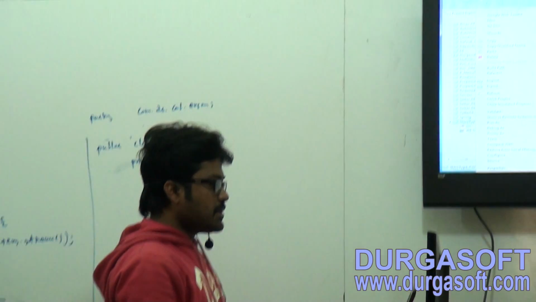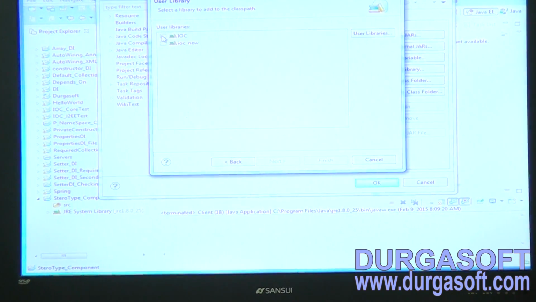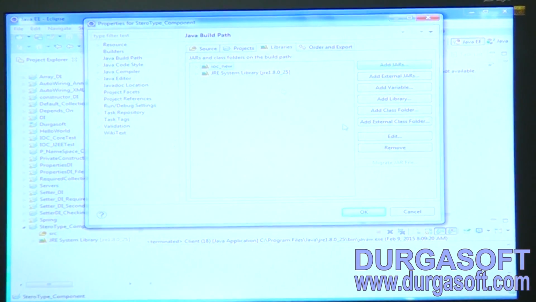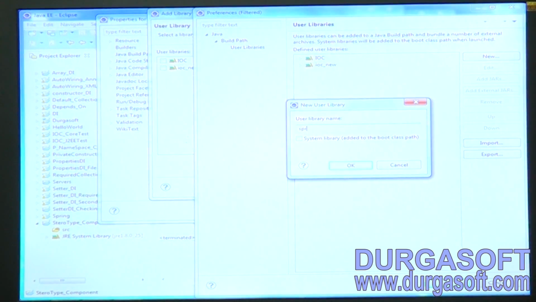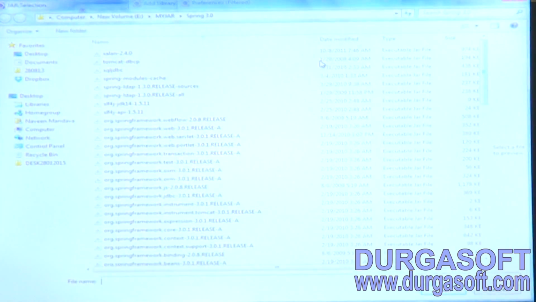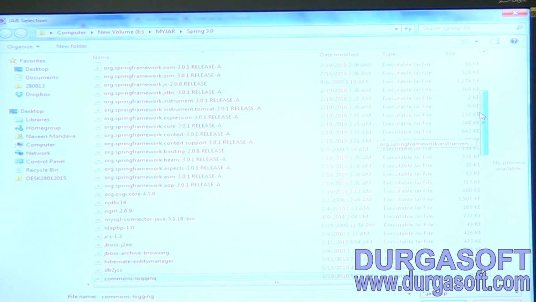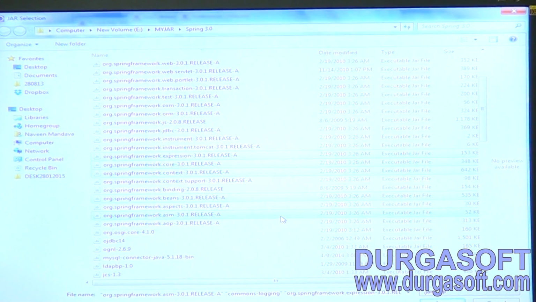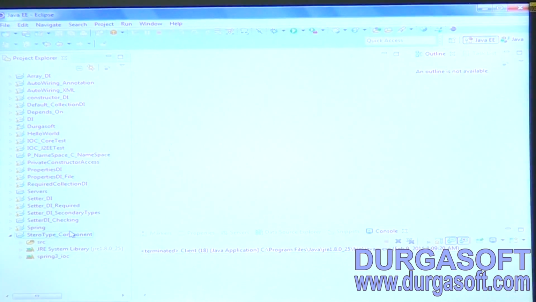For these stereotype annotations also you have to use the Spring 3 dependencies. So add library, user library, and I'll create a new user library, Spring 3 IOC. For Spring 3 IOC you have to add commons logging, expressions, core, context, beans, ASM. Add these dependencies to the class path. Then you can go through stereotype annotations.